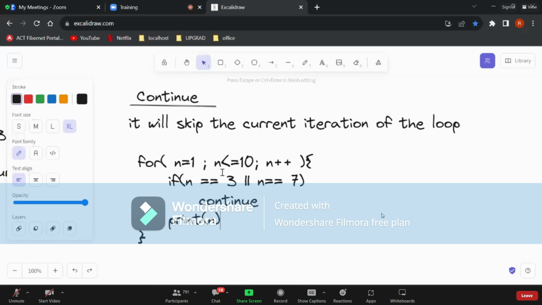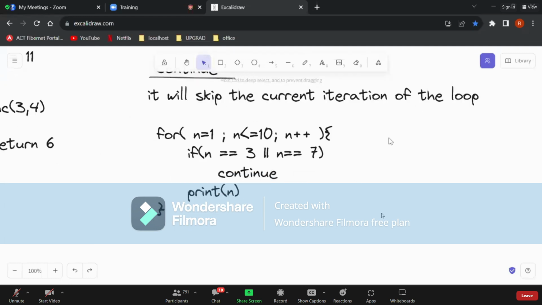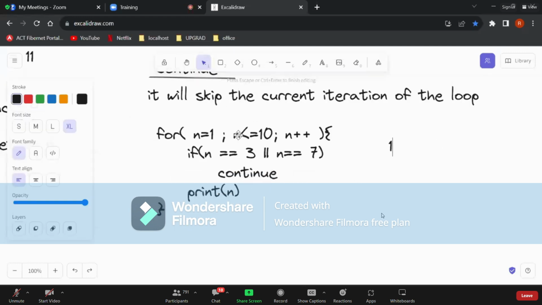I'll tell you. It'll execute correctly for n equal to 1, the output would be 1. The n value will increase to 2, it will check the condition. None of the conditions are true, so it will print 2. After that, the n value will increase to 3. Here, one condition will be true, so it will say continue. That means even though it has code after the if statement, it will not print. It will just skip it.